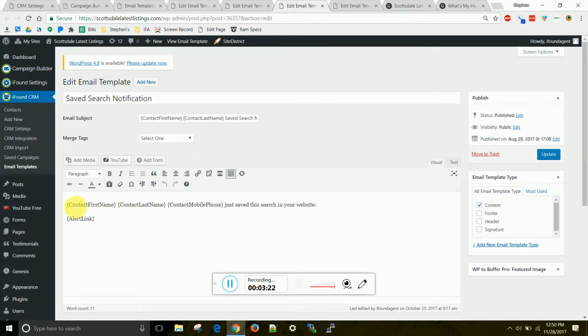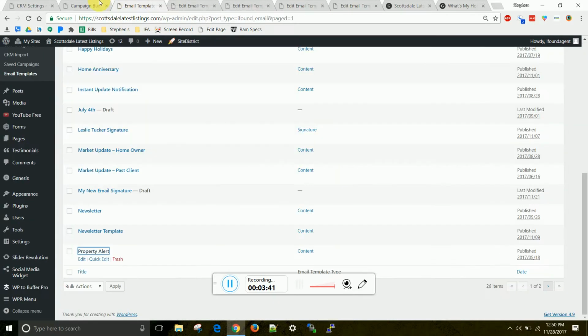You can see it says the first name and last name. So if I were your client, it would say, Stephen Gravitt with my phone number just saved a search in your website. And then the alert link actually sends you the link to the search that he created, so you can take a peek at what search that client just saved on their profile. So it's pretty cool.